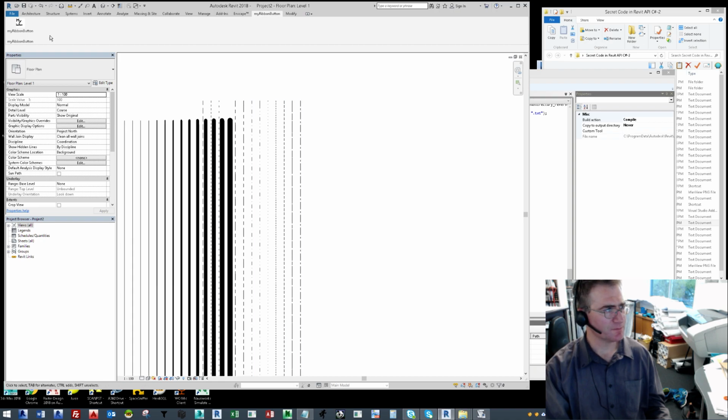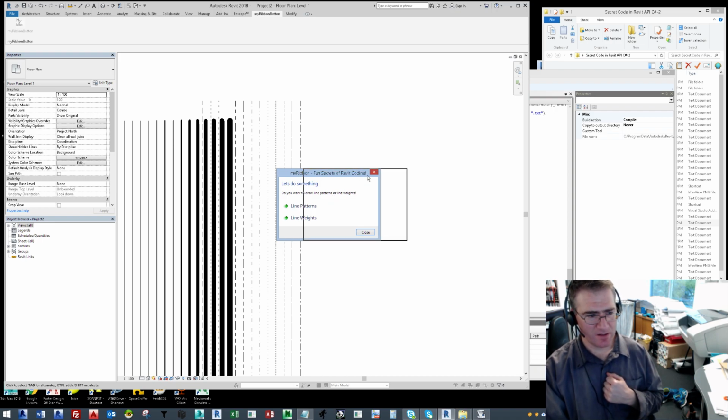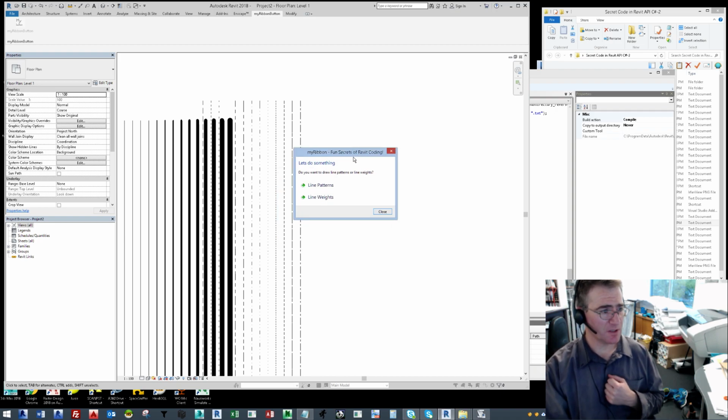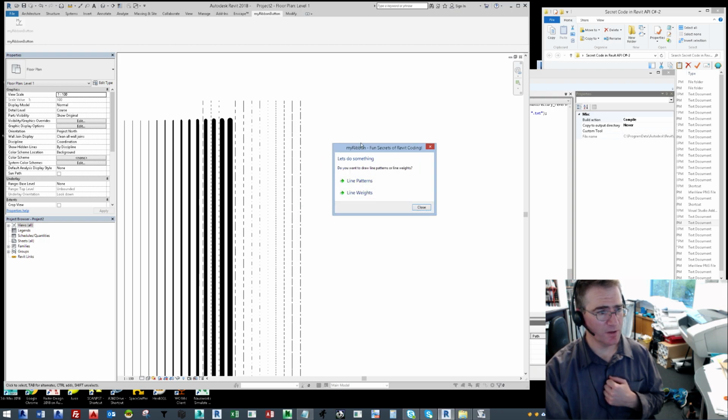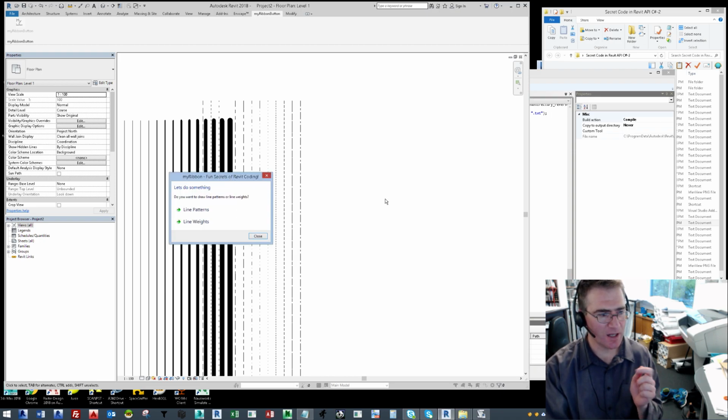Okay, so we're going to move on to secret number 3. What is secret number 3? I'm going to tell you right now what secret number 3 is. What we're looking at is a modal form. Secret number 3 is, instead of using a modal form, we want to use a modeless form. Why do we want to use a modeless form? Because the modeless form allows user interaction with the screen.